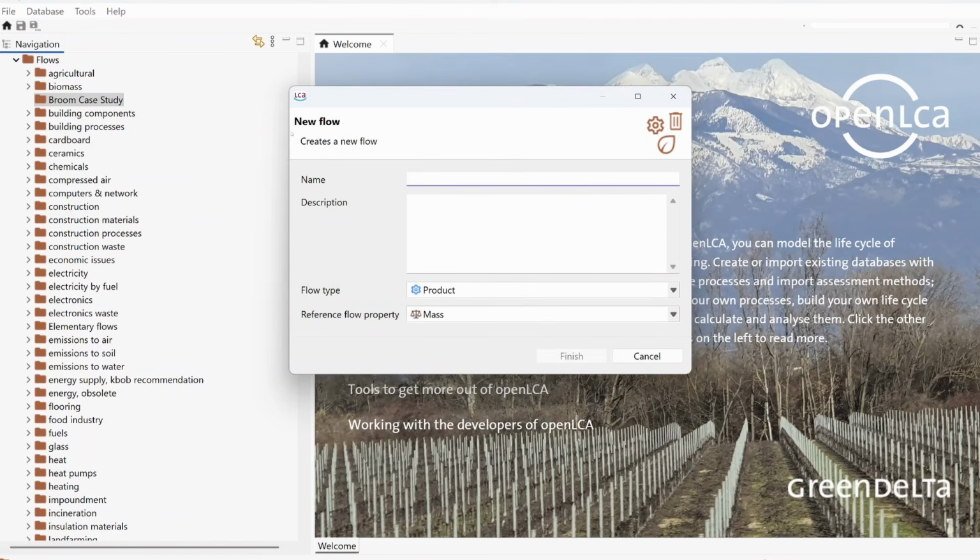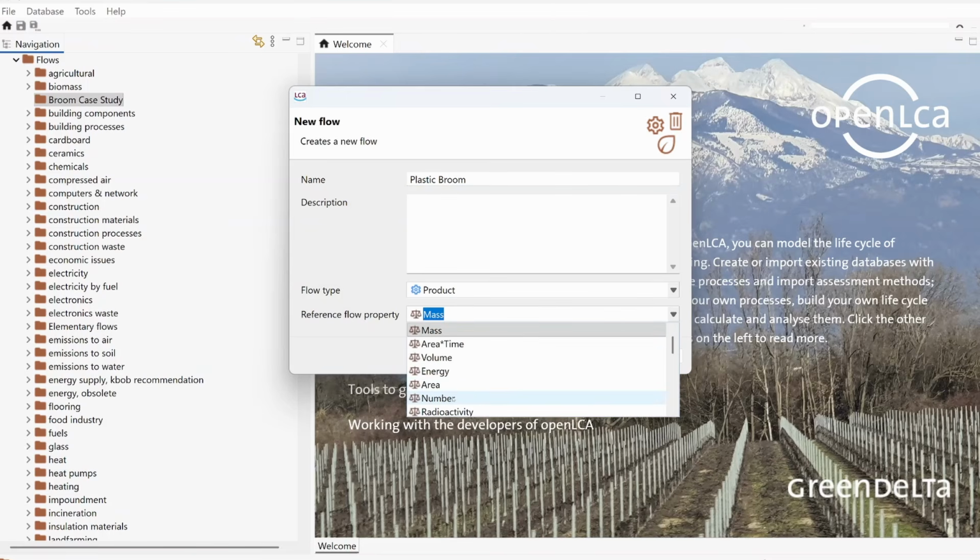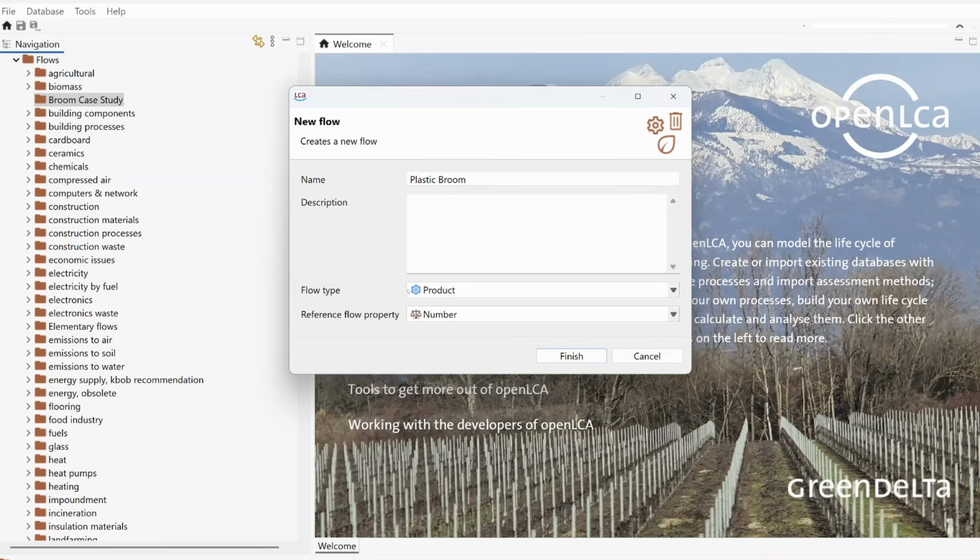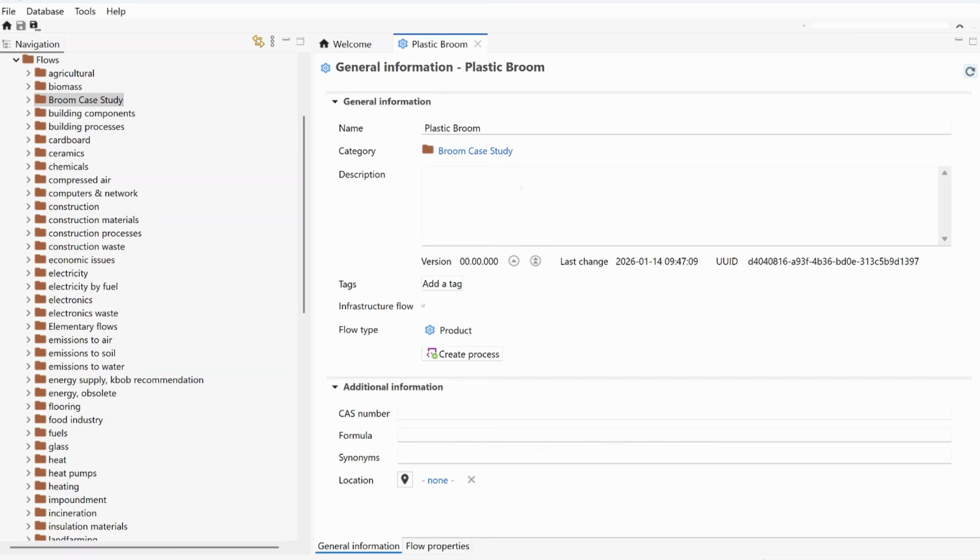I can give this flow a name. So here I'm going to say plastic broom. This is the name of the flow. I can give it a description. I'm going to choose not to. And I need to select here the flow type. And in this case, this is referring to a product. And the reference flow property, this is very important. So here I'm going to select number. So it's going to be referring to the number of items. So in this case, one plastic broom. So I'll hit finish, and you can see here that I have now a flow that represents my plastic broom.